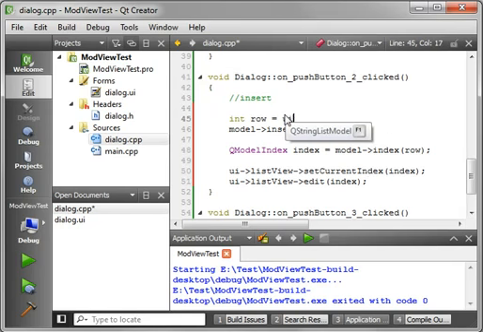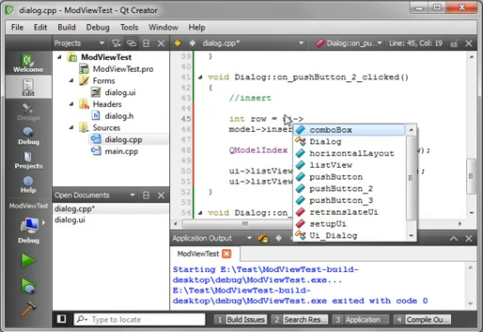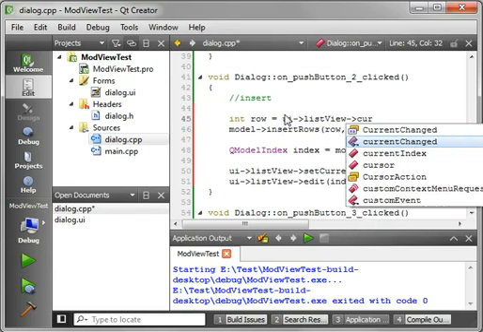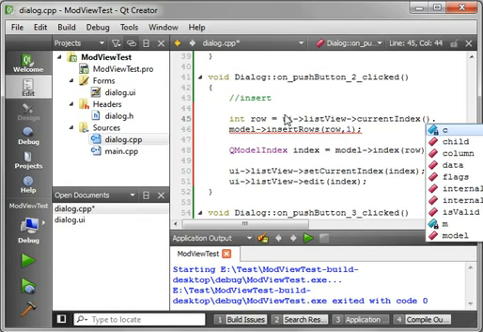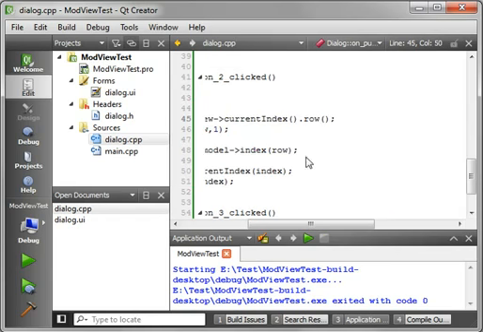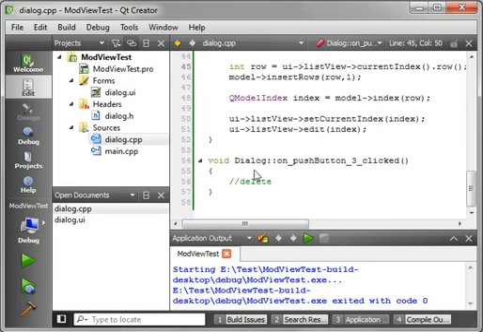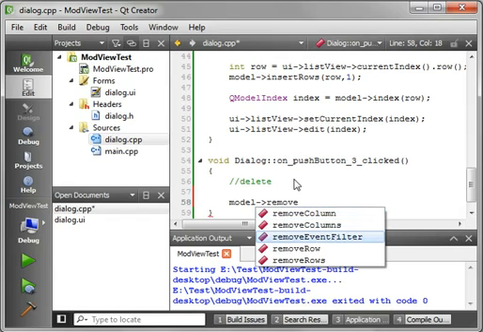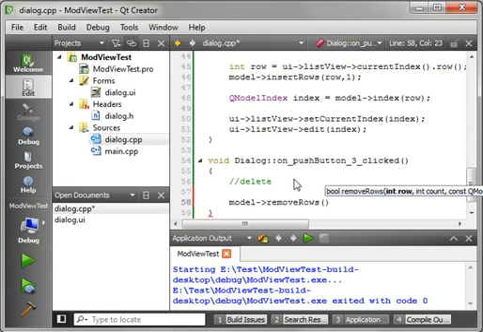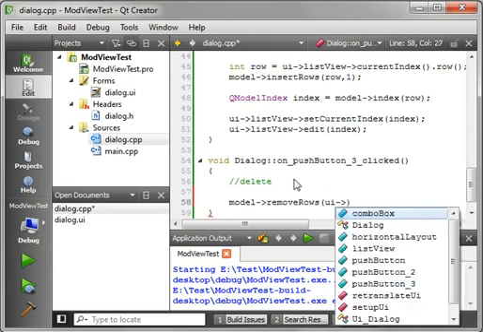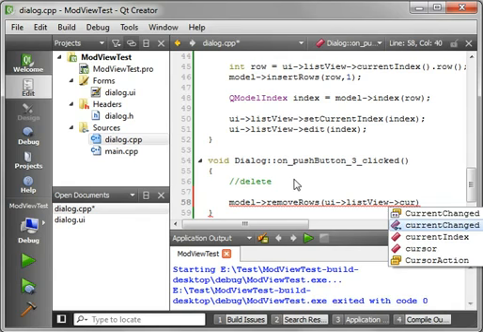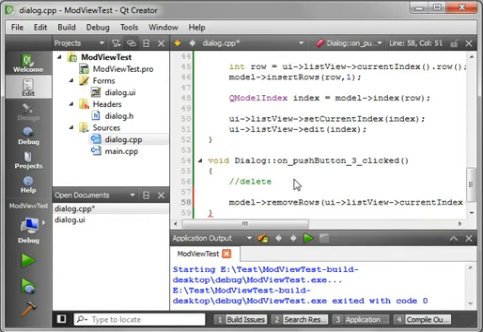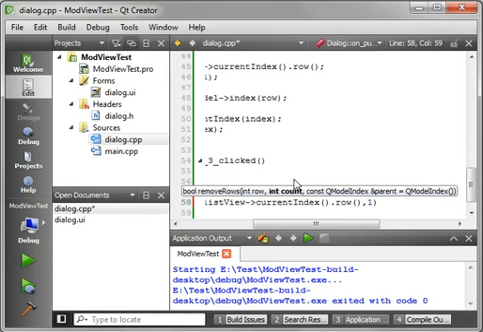So let's just go UI, and what do we want here? List view, current index, and we want the row of the current index. And delete. Well, delete, remember, you don't really modify the view, you modify the model. So we need to go model, remove rows, and we need to tell it what row and how many. So we want UI, list view, current index, because we want the current item, row, and how many. We just want to delete one of them.